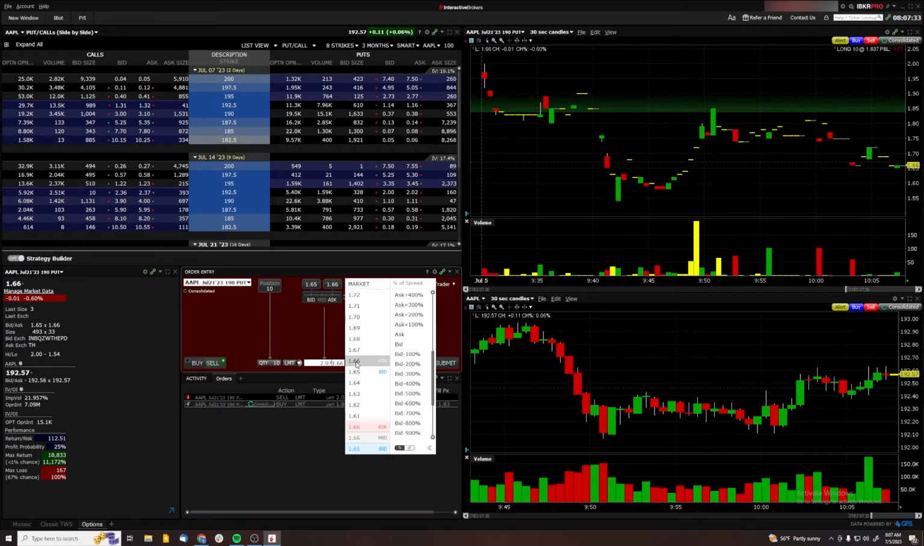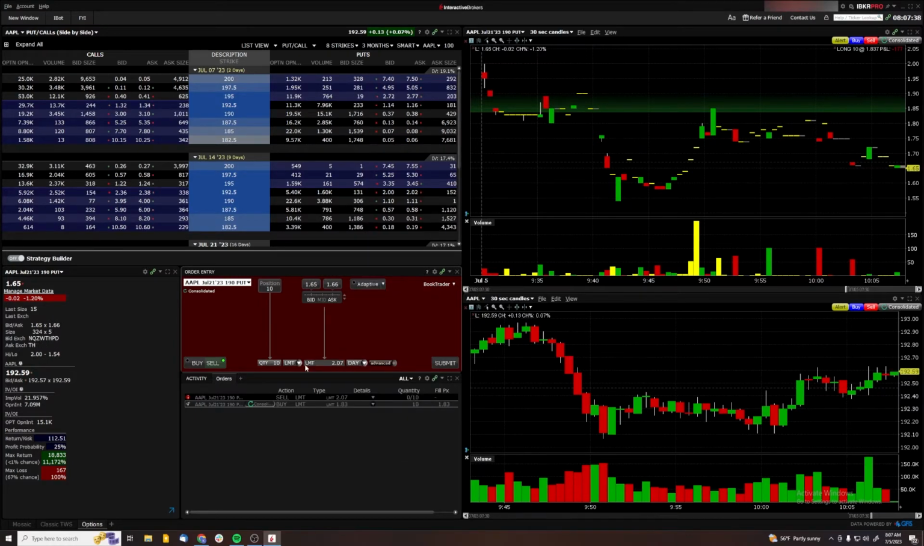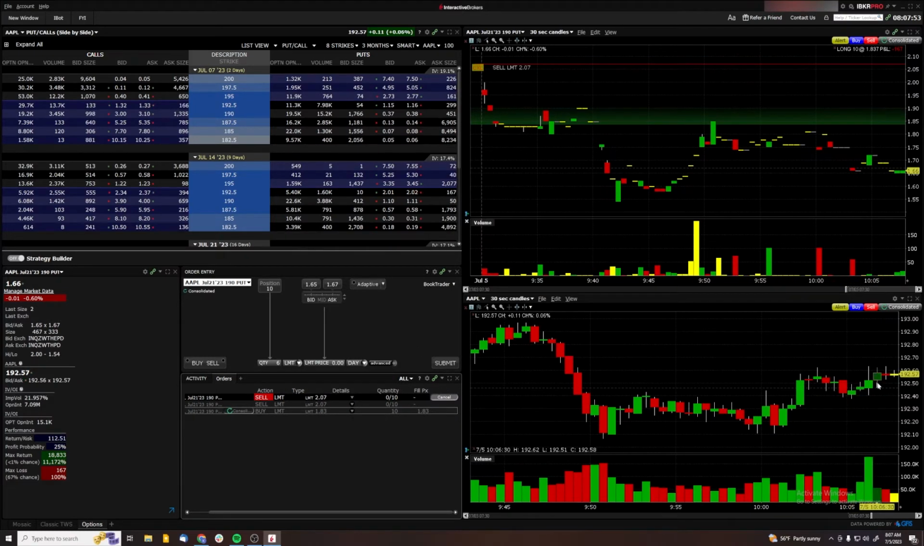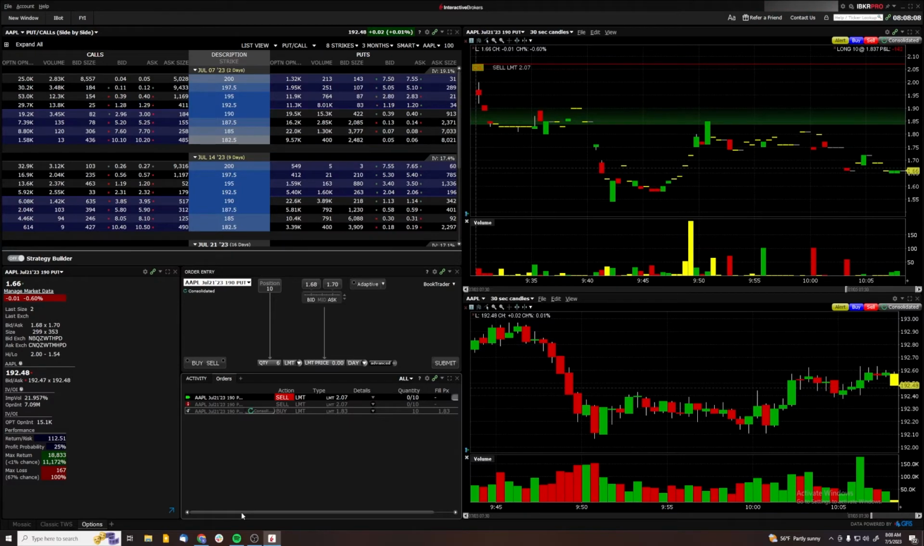I'm going to update that, and then I'm going to do this as a limit order. My exit target is 2.07, and that is a limit order. Perfect. And then I'm going to update that, override and transmit, and there we go. Now that is open at $2.07, and hopefully Apple is going to come back down and my option contract is going to go up there. So that is how you exit a position on the mobile app.